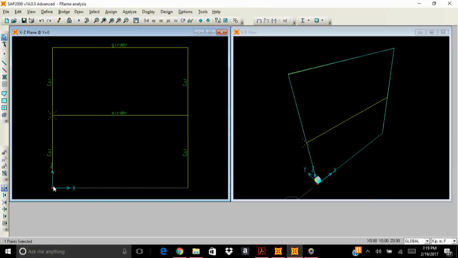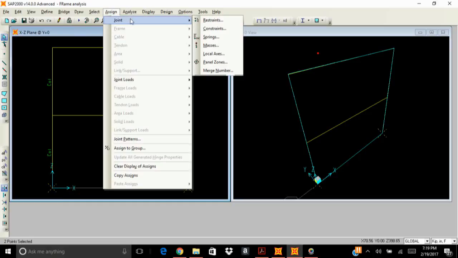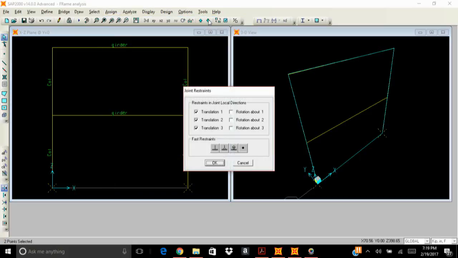Before that, click on the joints where you want the supports. Since there are the same pin joints or supports at these points, we are going to assign the supports at once. So click these points, then go to Assign, Joint, and click on Restraints.